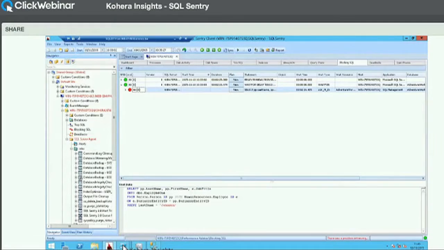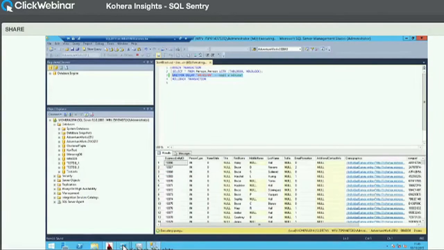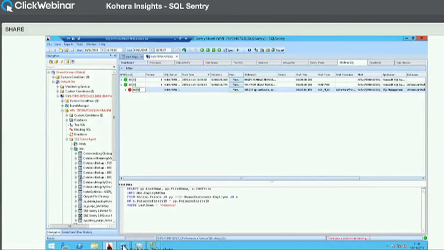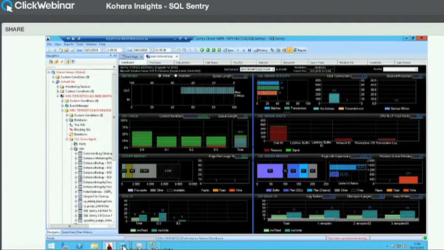So these other statements are blocked by this statement. So if we're just going to cancel this query, we can fix our blocking processes. So we don't have any blocking processes anymore. That's a way of handling your SQL Server.